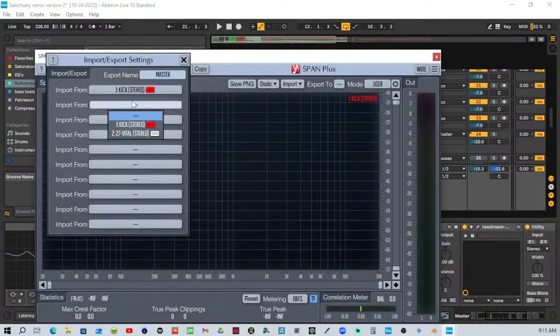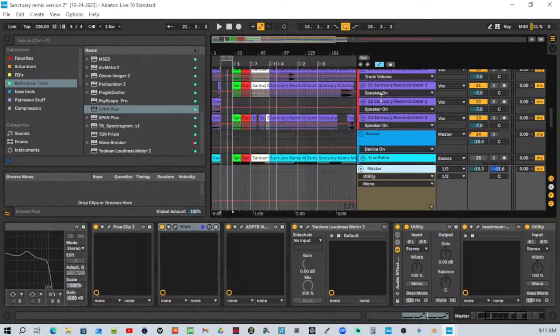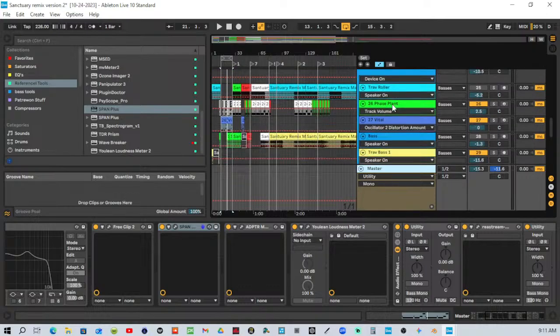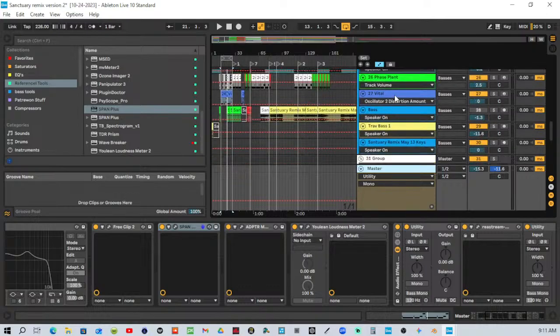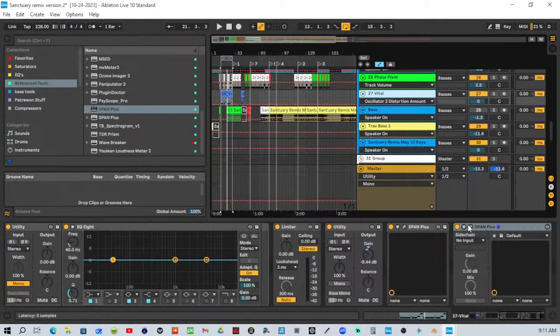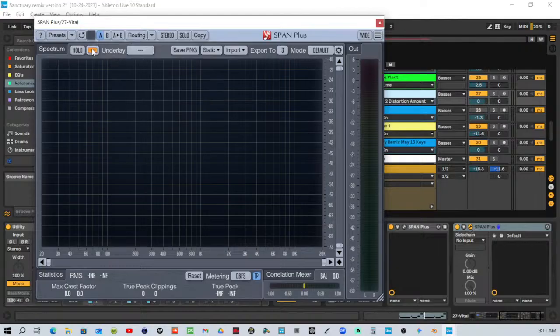Import from 2.27 Vital, and it's white. 2.27 Vital, and is it white? No, it's not white. We'll make it white though. Why not? Export to 2, and we'll make it orange. Or that peach color, whatever that color is.